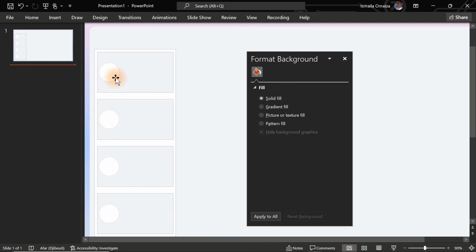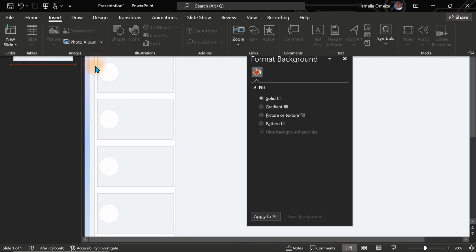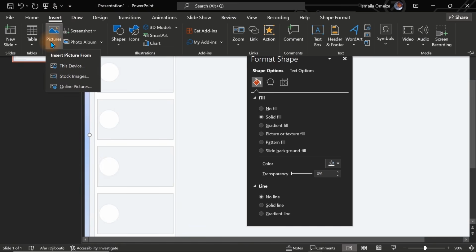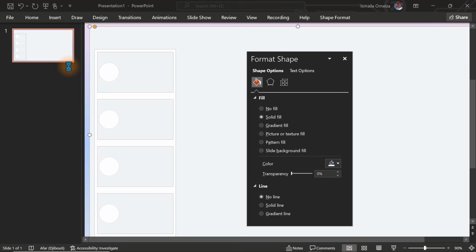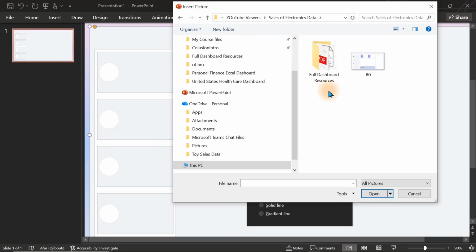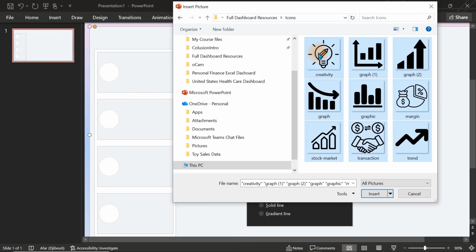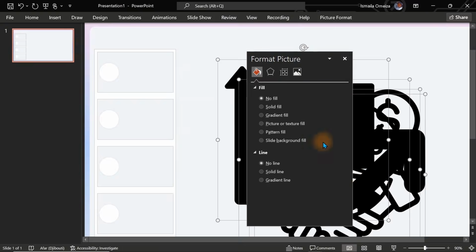Okay. Once you have done this now, the next thing we have to do is to bring in all of the images or icons that we want to use. So go over to insert here, then be in here. So insert pictures, this device. So over here we have those icons. I'm going to actually bring in all of them.